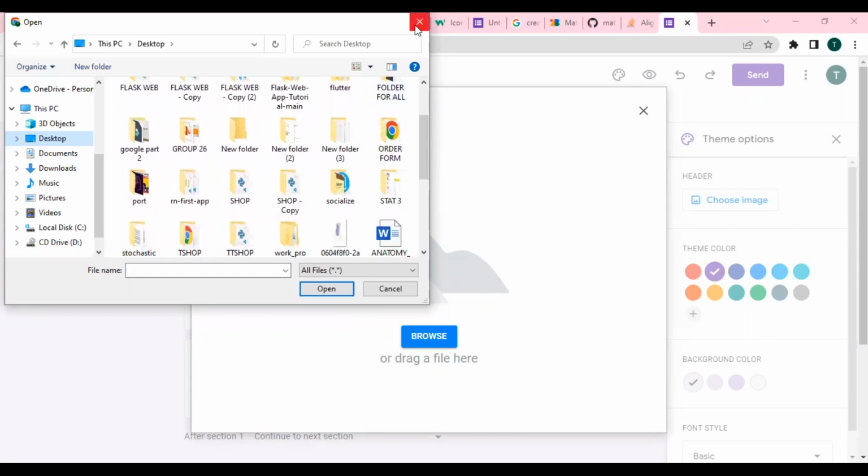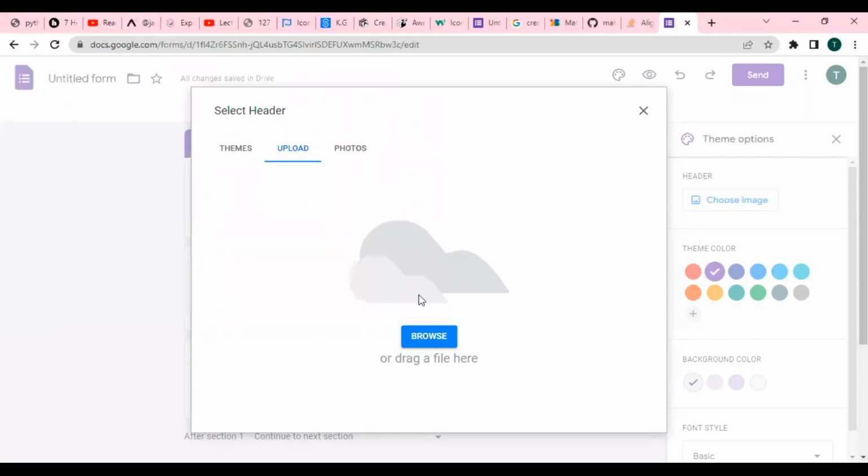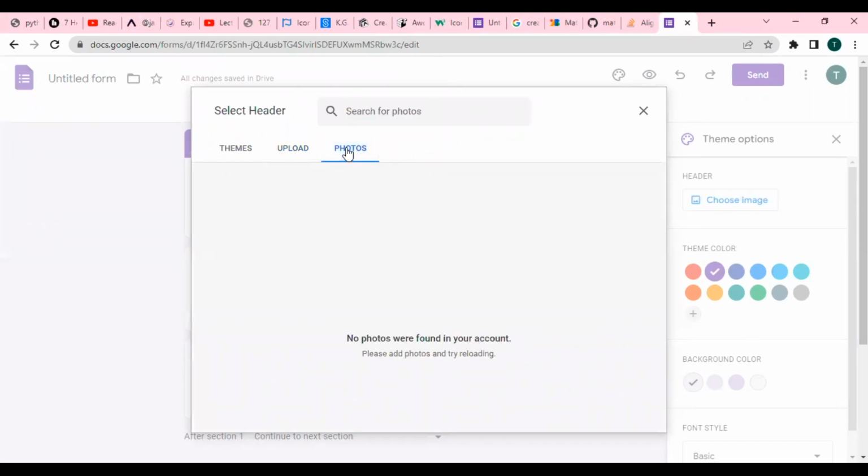I won't be adding any of that. So if, for instance, you have something on, you can just drag it and drop it over here, or photos. Since my account doesn't have any photo in my Google Photos, it won't be able to show any photos over here.